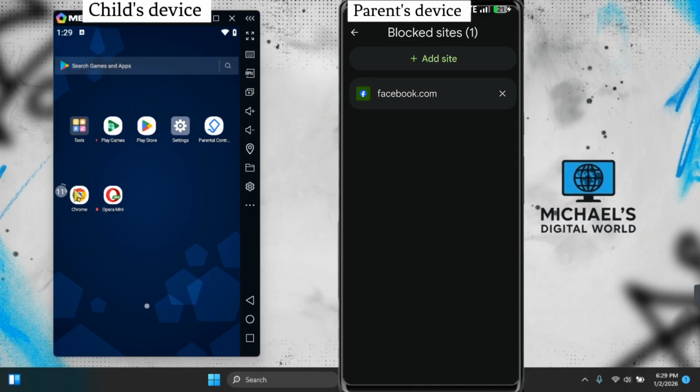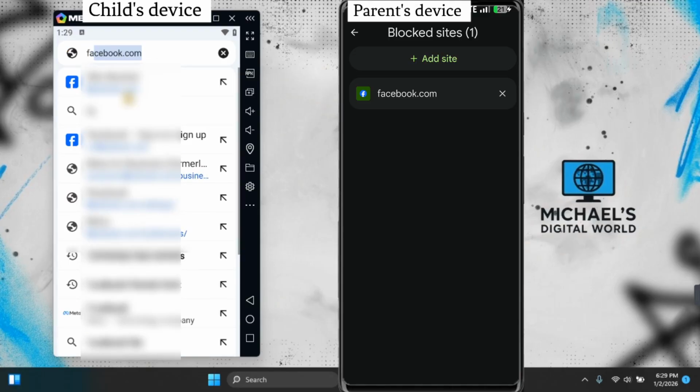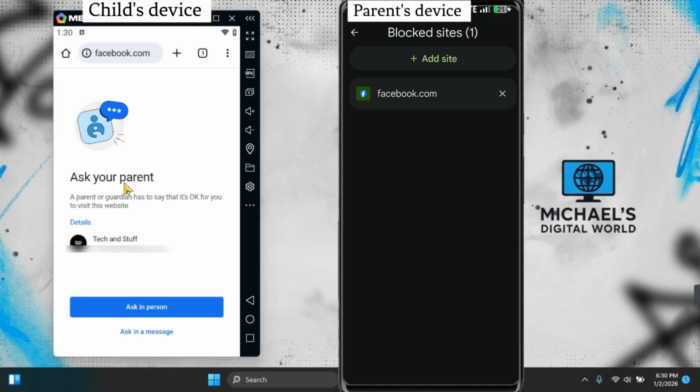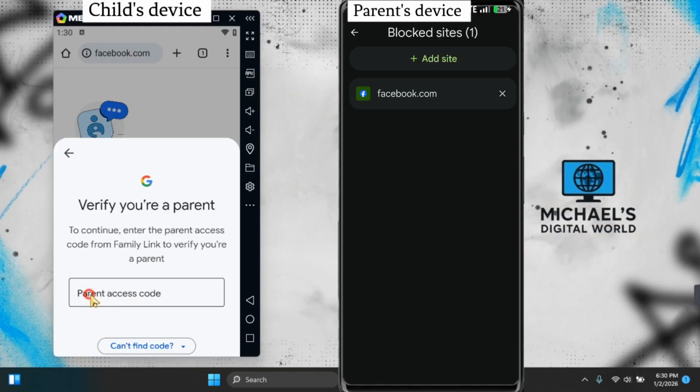And this is what happens when they try to visit a block site. Now when they open their browser and try to access Facebook, which is the blocked site, they'll be asked to request the parent's approval, which there are two options in this section. They can ask in person, which when they tap on this, you need to enter your parent's password to be able to access the site. And when they tap on try another way, they'll be requested for the parent access code.